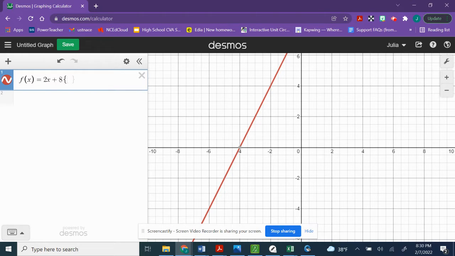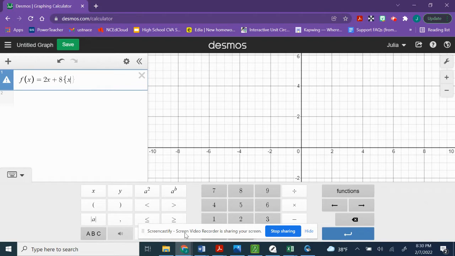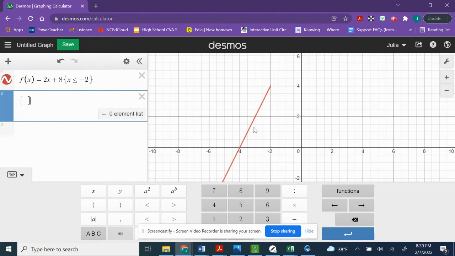Do not use parentheses. This key is the button above enter, third key from the far right to get it started. If you use parentheses, it will not work. So x, and then down here in the bottom, there's a keyboard that has your inequalities that we're going to need to use. So less than or equal to -2. And then if you close it, as you see, it cuts our graph off at that -2.